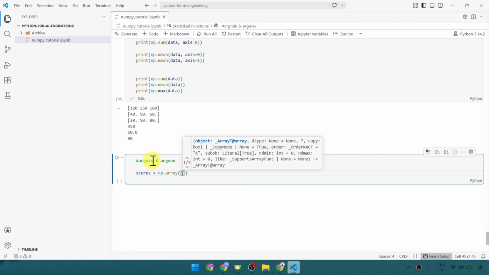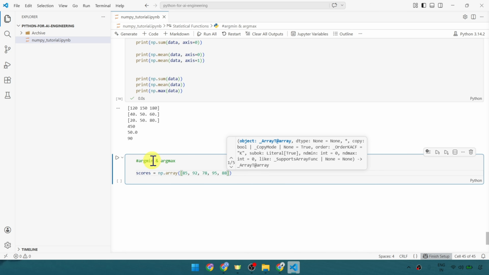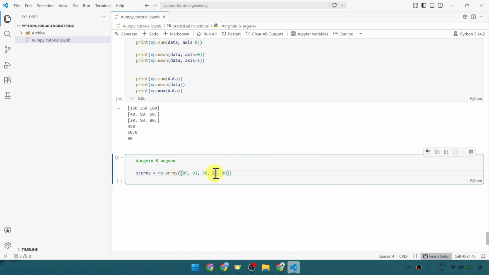So for student 1, he has got 85 score. For student 2, it is 92. Similarly, we have 78, 95, and then 88. You can put any data here. Now let's see the use of argmax. Whenever we use argmax, we are going to get the index of the largest number. So here the largest number is 95, and for this 95, what is the index? So the index is 0, 1, 2 and 3. So we should be able to see the output as 3.